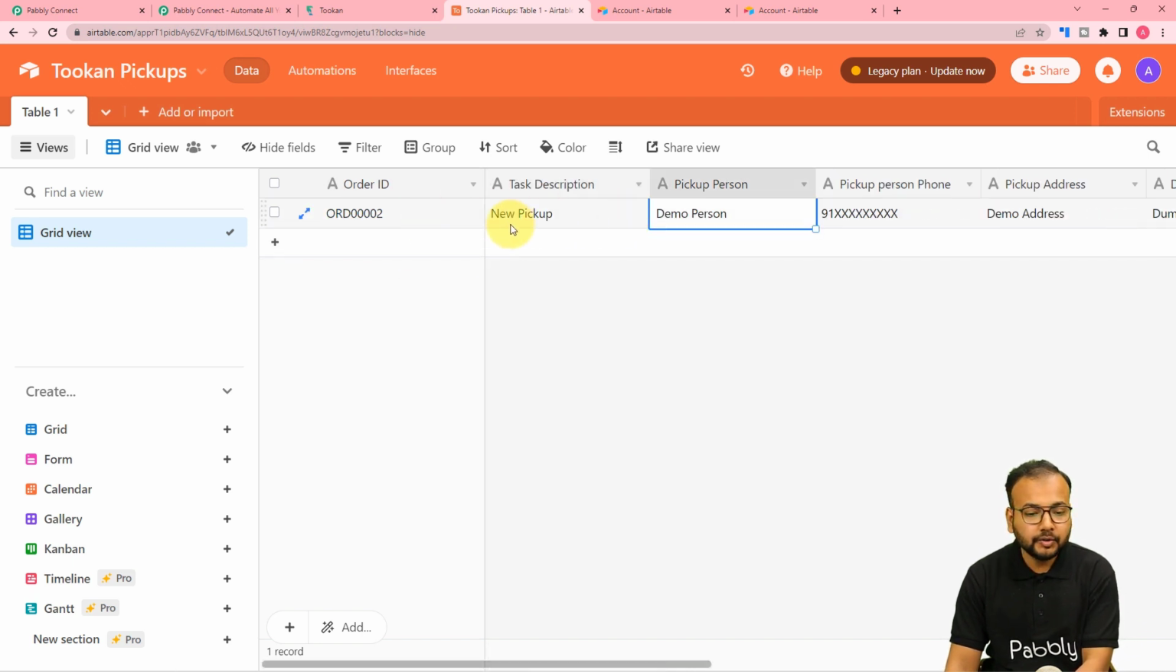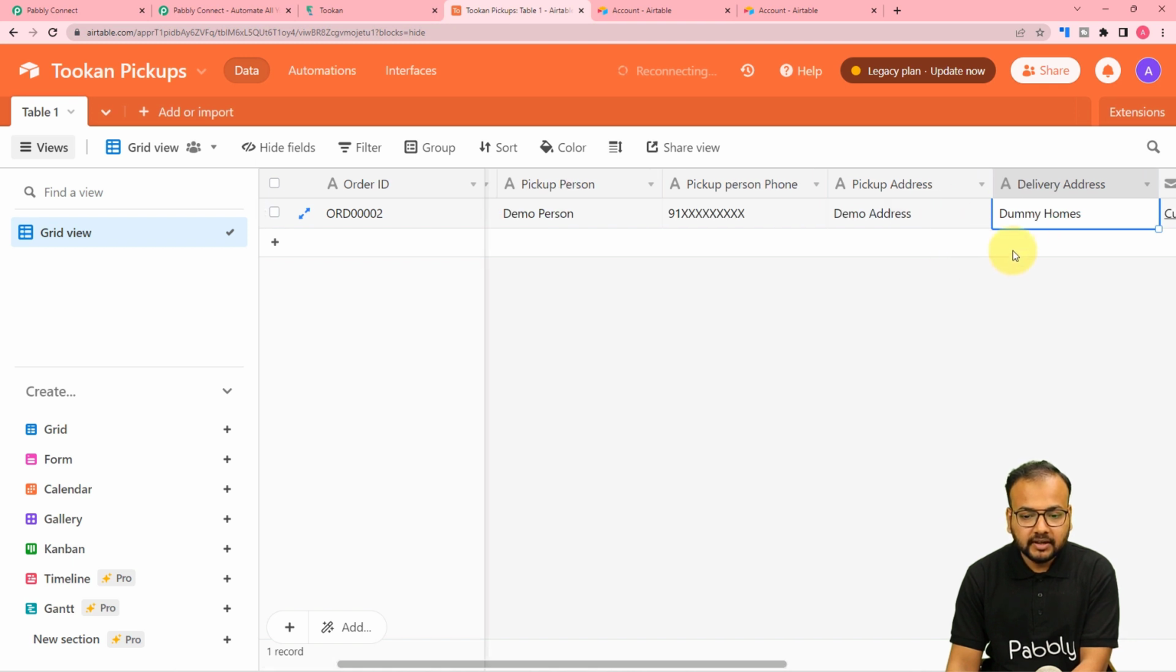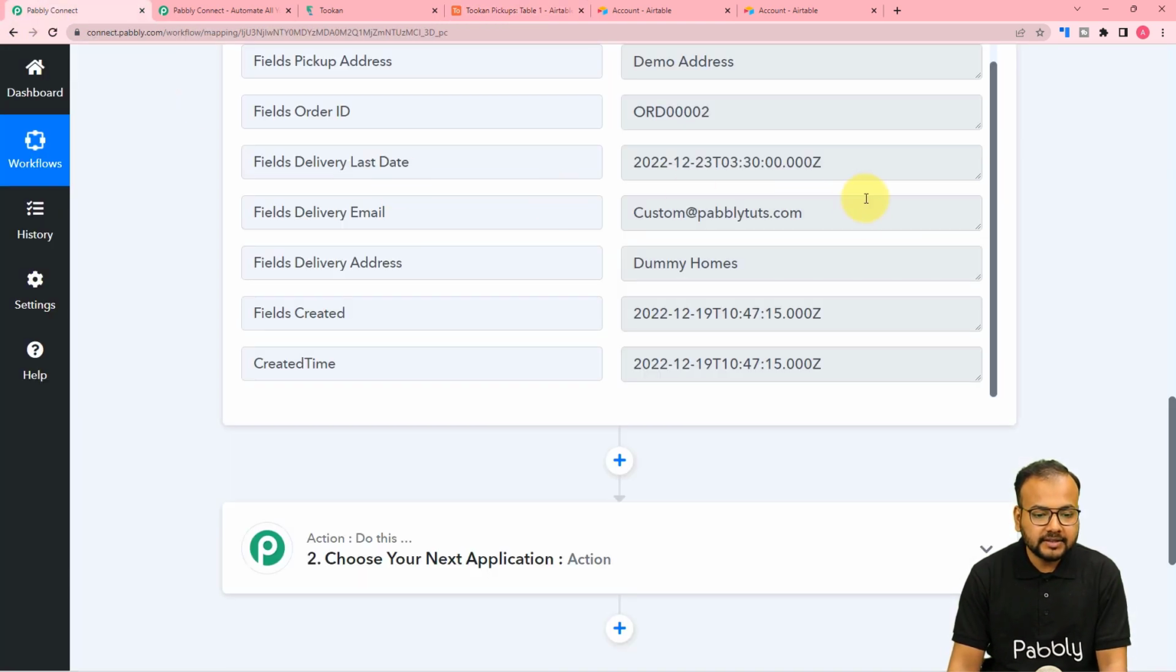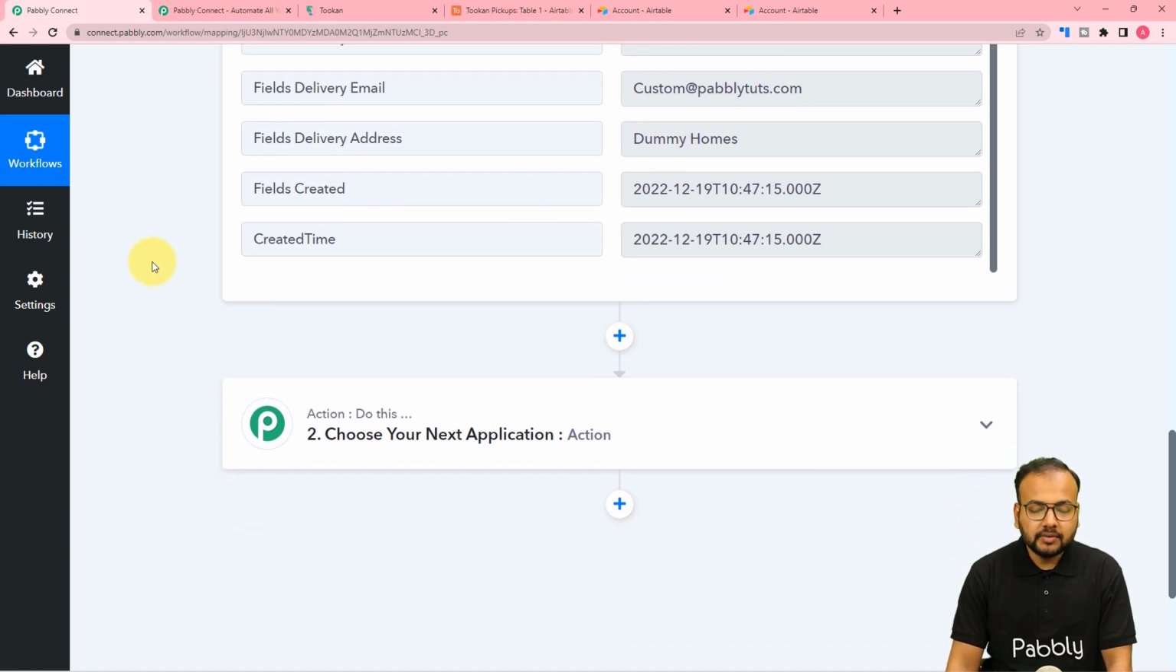The task description, new pickup, pickup person's name, demo person, number, pickup person's address, sorry, the pickup location actually, and this is the delivery location, this is the customer's email. All the things are captured here as it is. Now guys, I want to create a pickup task in Tookan app from this data that I have received.